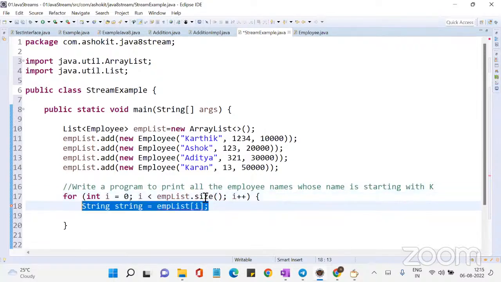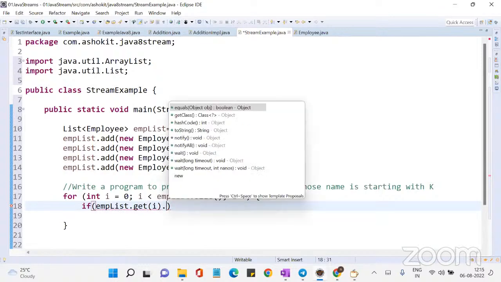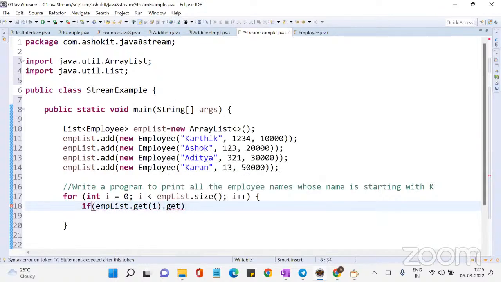This is how you write. And then what do you write? If we write a condition saying that empList.get(i).getName... okay, now the name variable is not there.